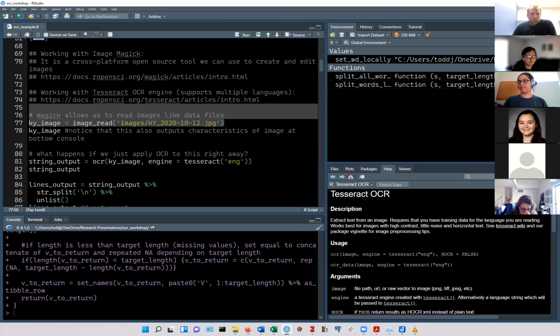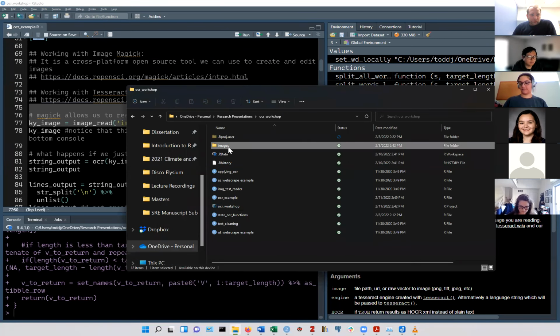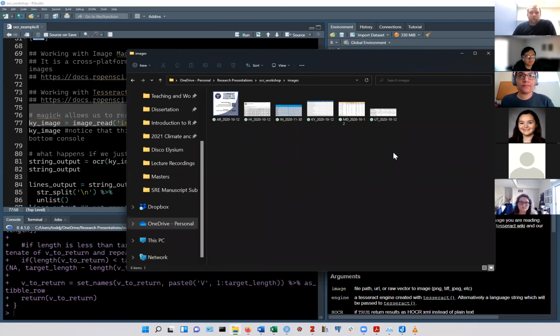So in terms of the images that I'll be working with as examples here, y'all can see these images, right? Cool.